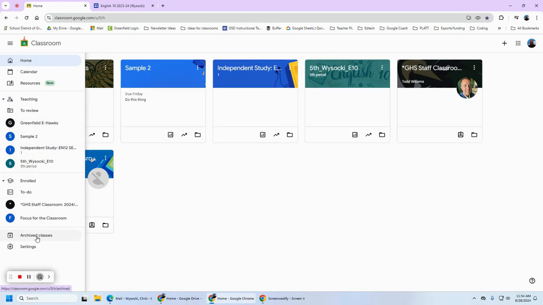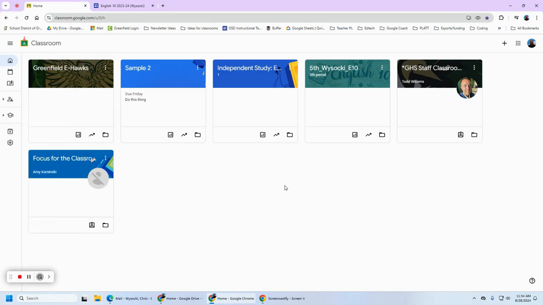Any archived class can be unarchived and brought back to life. You can also still make copies of those classrooms. And when you're creating assignments, you can reuse any assignments from archived classes as well. It's just a nice way to keep the dashboard clean.